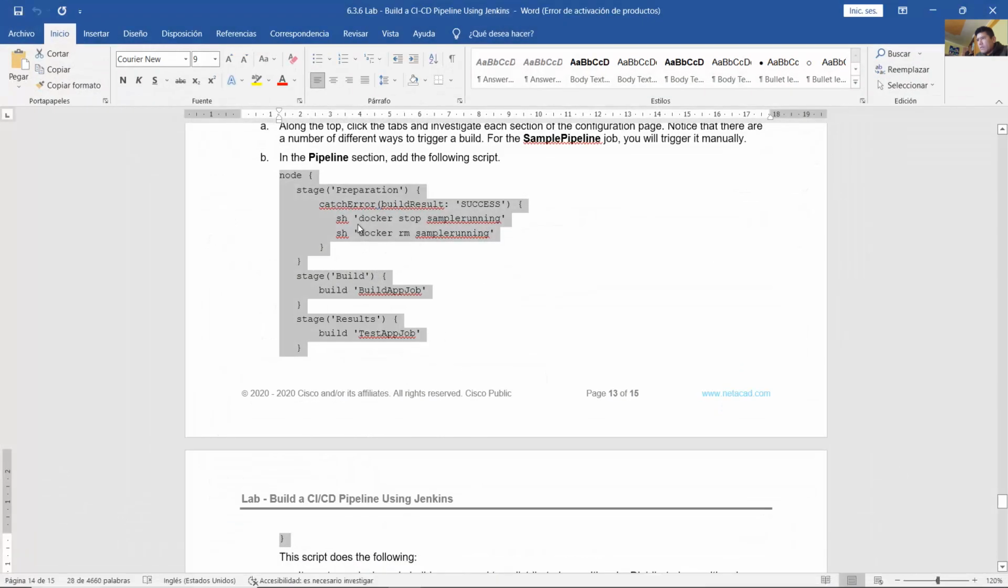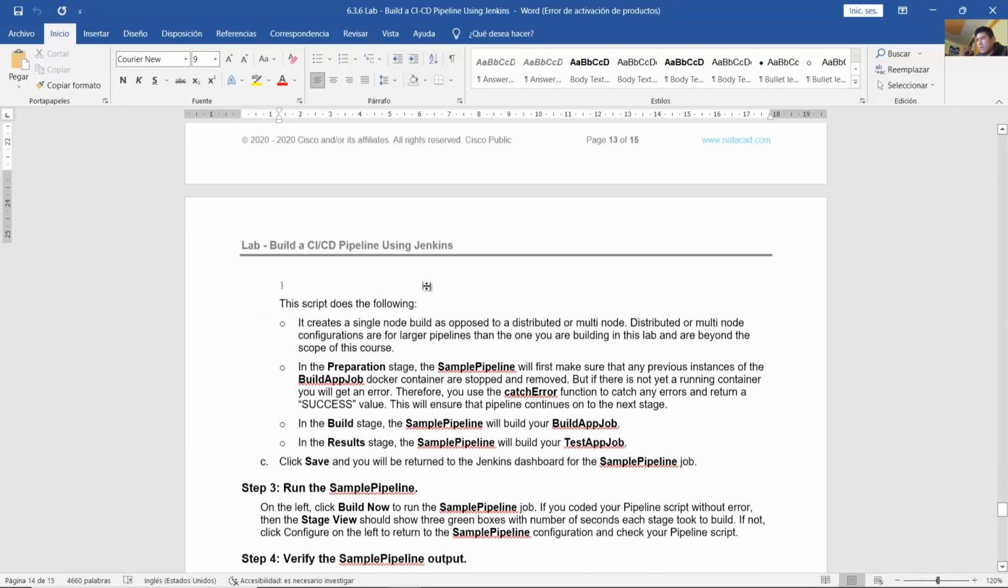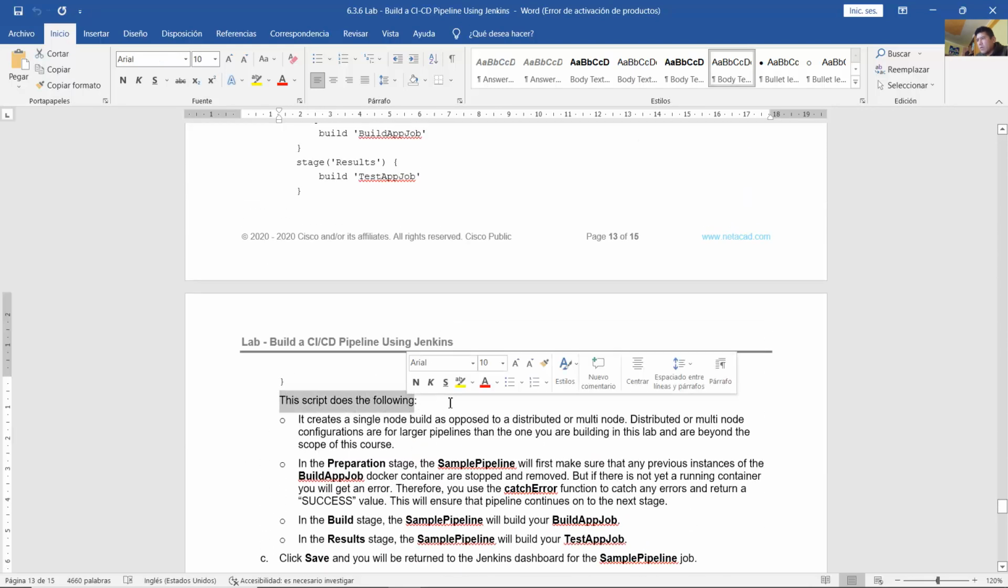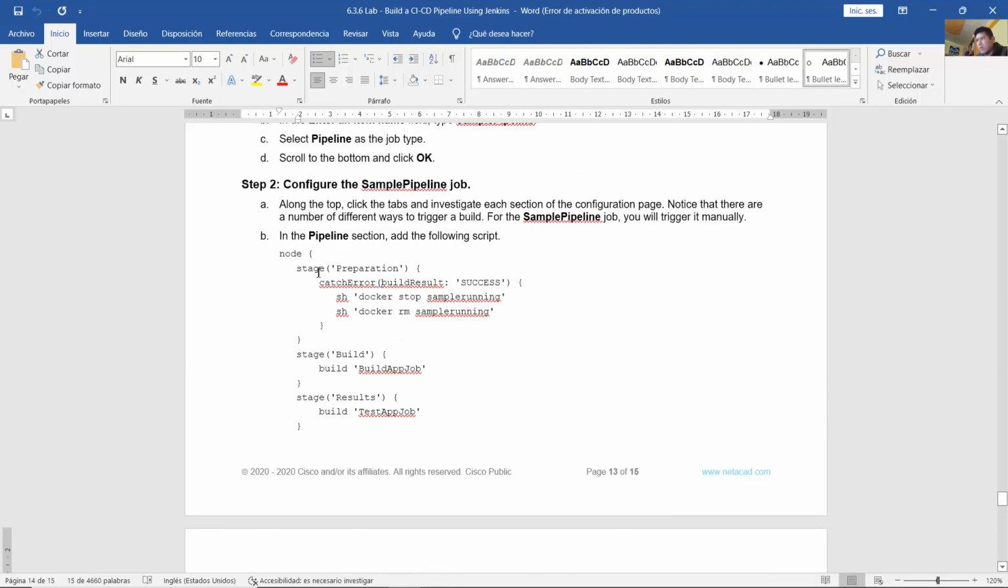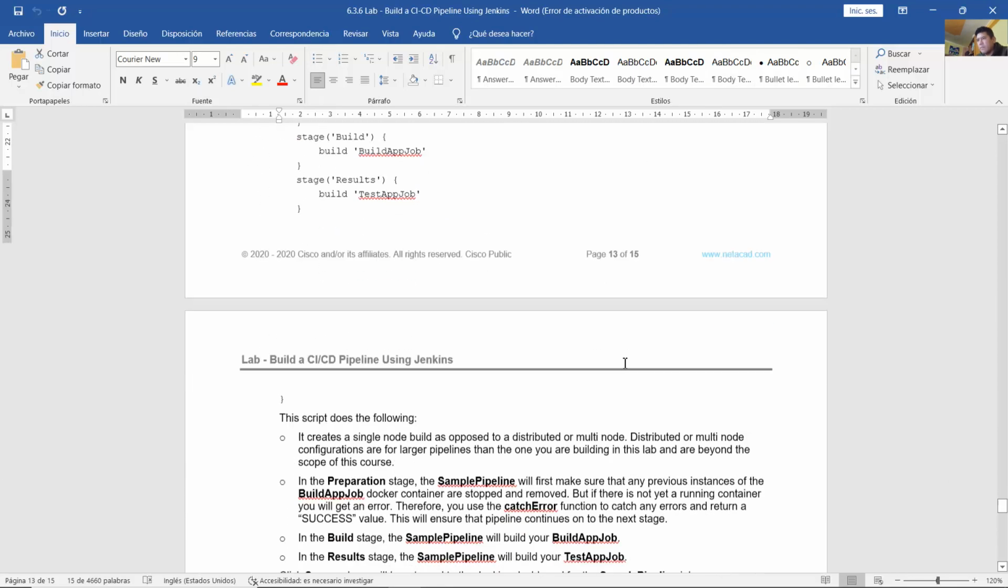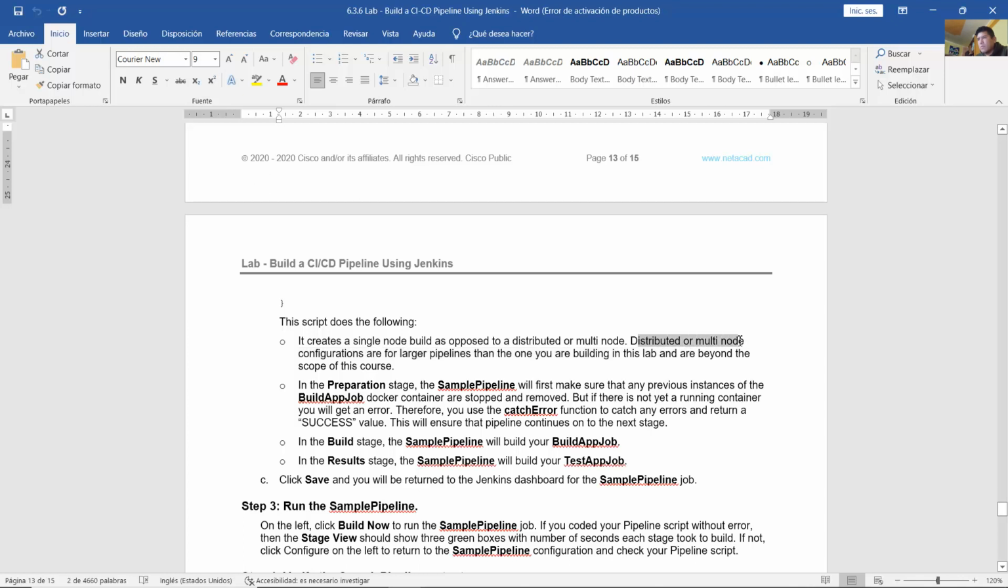This script does the following. It creates a single node build as opposed to a distributed or multi-node. Okay, a single node. Distributed or multi-node configurations are for larger pipelines than the one you are building in this lab and are beyond the scope of this course.